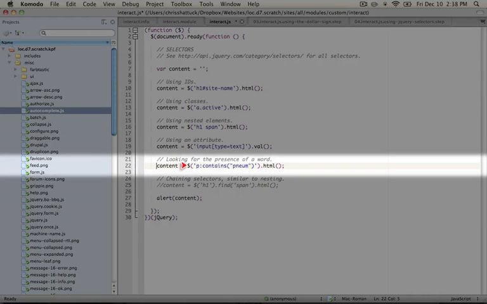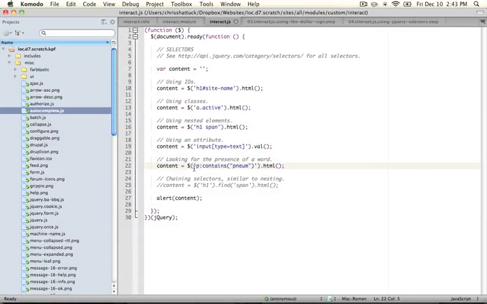So this will return a jQuery object that contains any paragraph tags that have the word PNEUM in it. Now, if you're working on a site where you have some content that you've already created, you may want to replace this out for an example with a word that you know exists on the page. And then what we're doing is using HTML to return the HTML content of this p tag. Let's go ahead and save this.